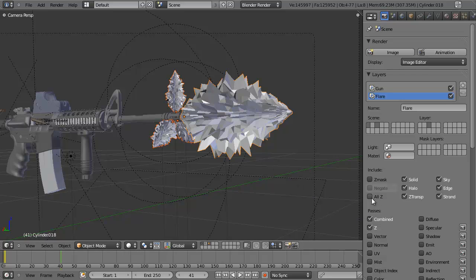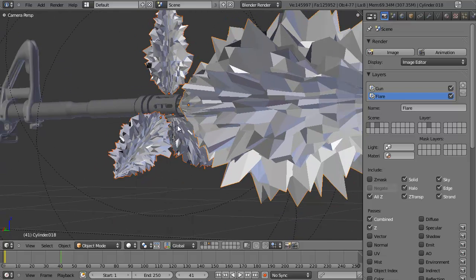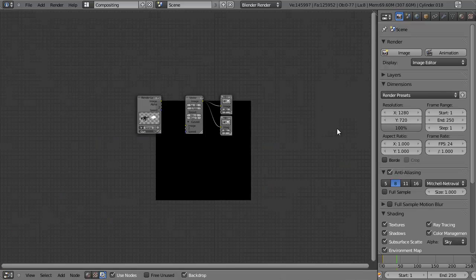Also, it's important you check all Z. That will make sure that where the barrel is overlapping the flare, you won't see the flare showing up on top of the barrel where it shouldn't be. It's showing up behind, so basically it'll make it look correct. Once you've done that, it's a matter of flipping over to the compositor. The quickest way to do that is to press Control left arrow.